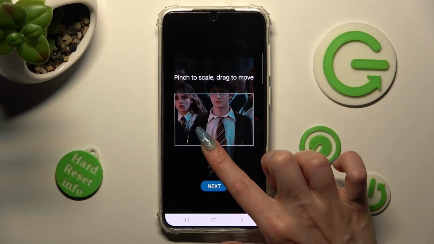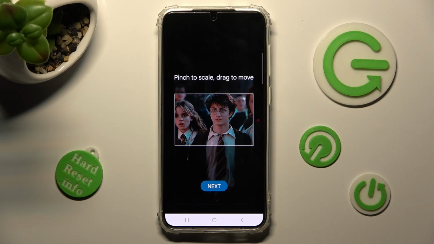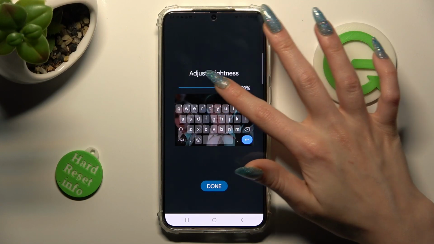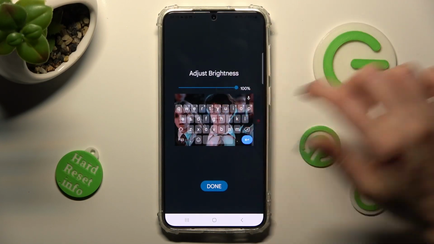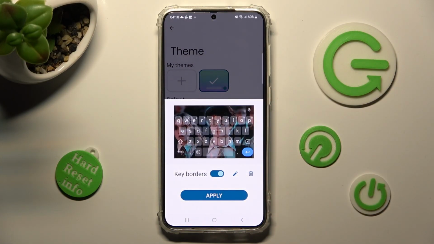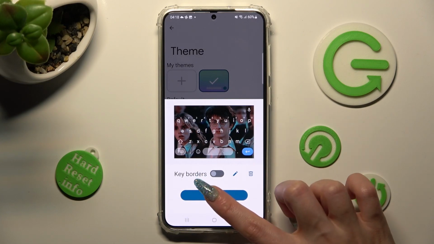Pinch it to scale and drag it to move. Then click Next. Adjust brightness by swiping left or right on this slider. Click on Done. Manage key borders and tap on Apply.